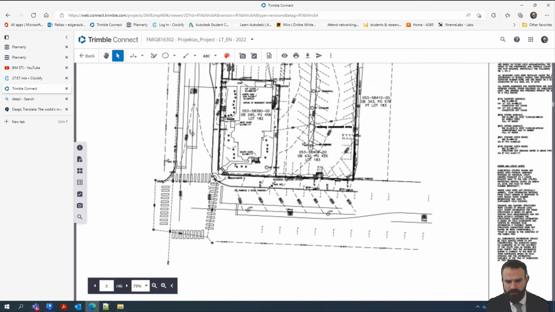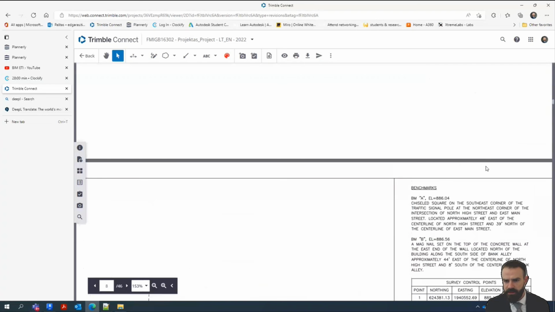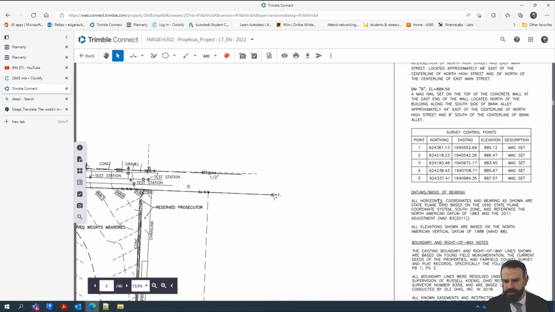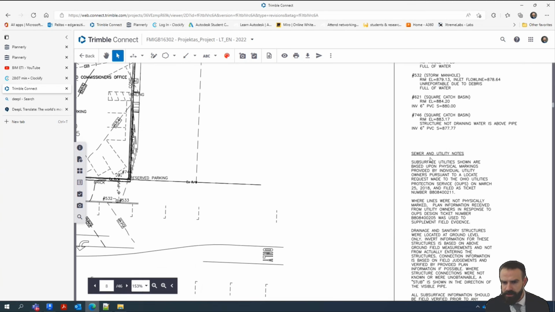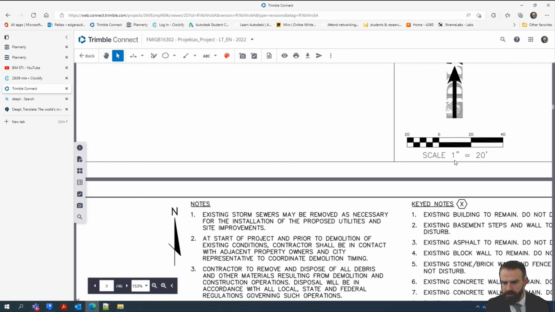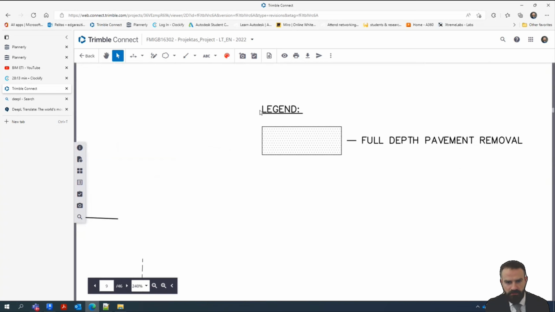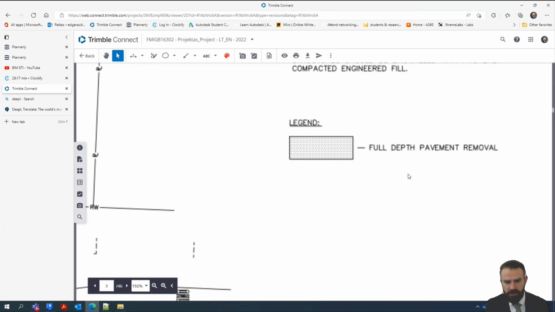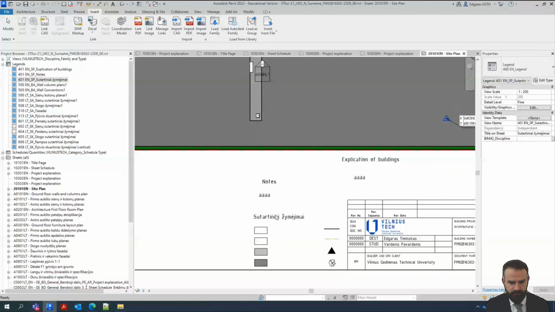Okay, so I have site plan and benchmarks, dumps, boundary and rights. Okay, these are notes. Yeah, it's called legend, just legend. Yeah, so in my case, I will use it also. I will rename it to the legend.